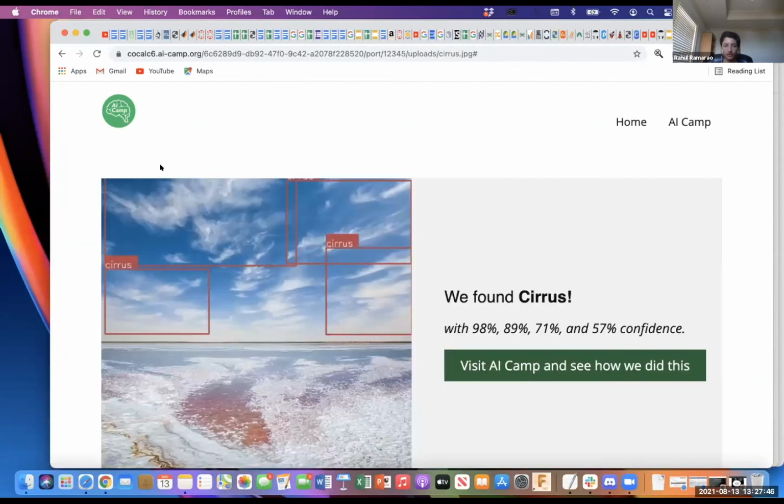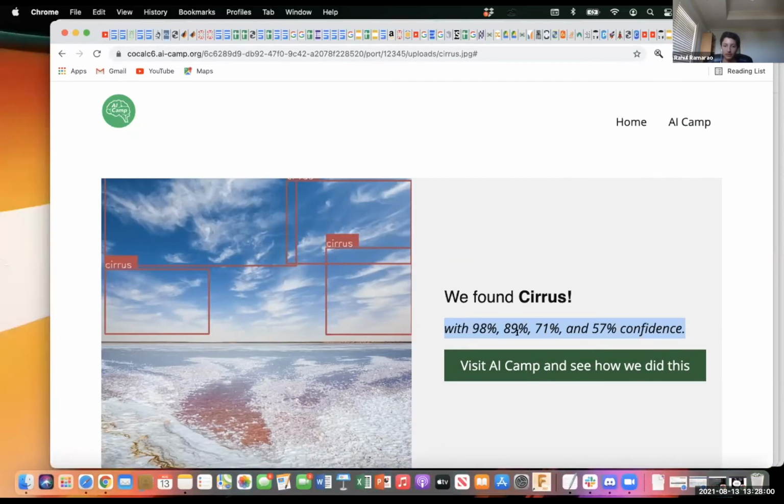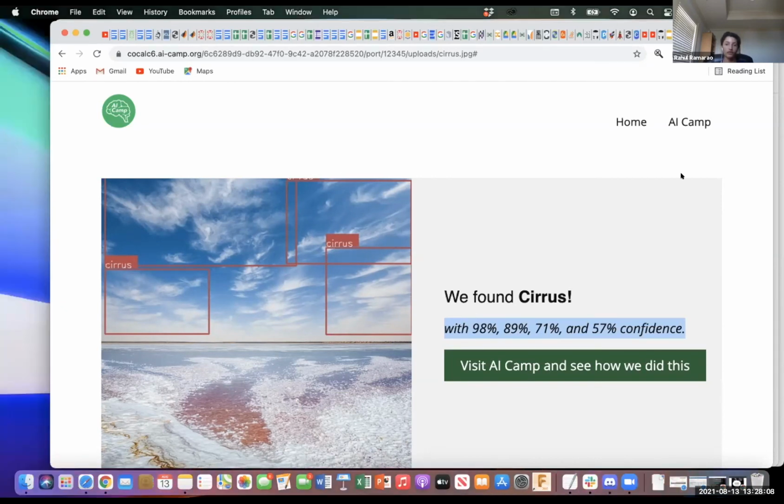And as you can see, it draws boxes around the different types of clouds and also states accuracy and confidence in how the program chose our cloud. So the first box was 98%, then 89%, 71% and 57%. So it's decreasing in confidence because of an increase in the number of clouds in the picture.